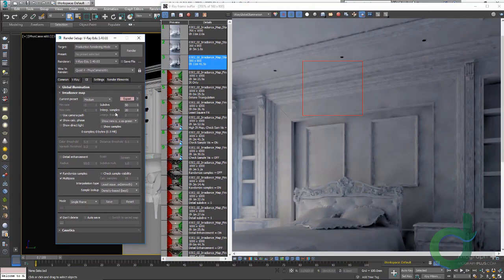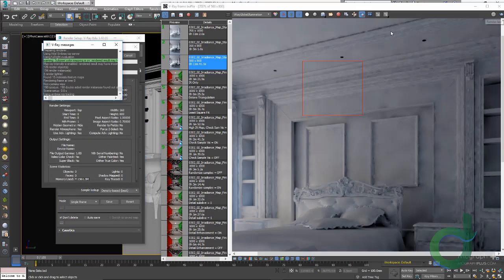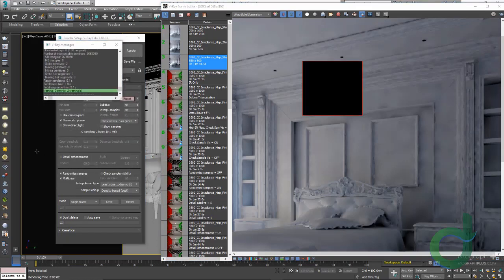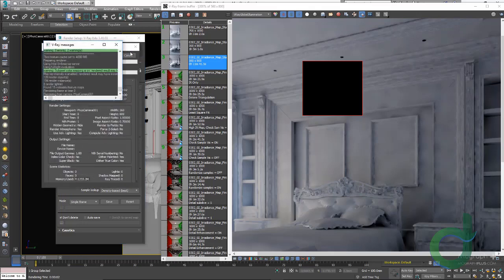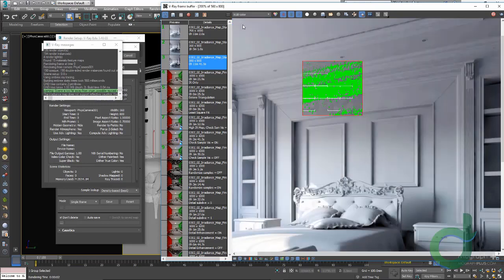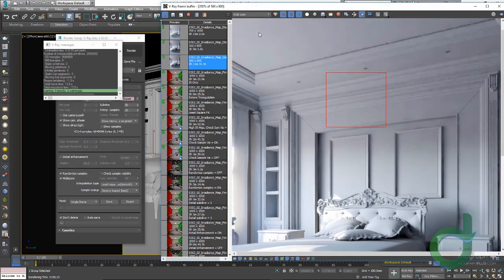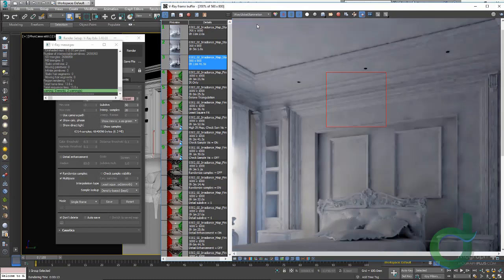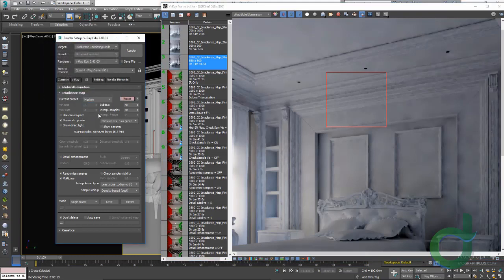First, let's throw in more samples by changing the preset from medium to high and render the scene. As you can see, it hasn't quite improved anything really. Now let's change the preset back to medium and increase the quality of our samples by increasing the subdivs to 100 and render the scene.